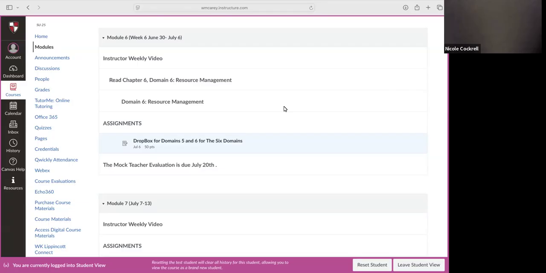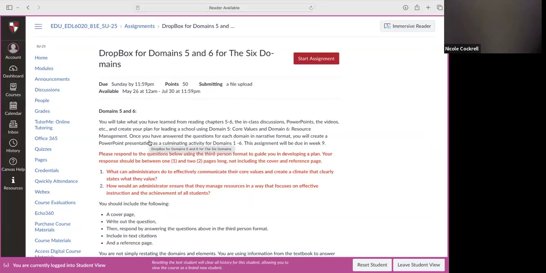As you prepare for the last 4 weeks of this course, we do have some things to work on. One being on July 6th, your Dropbox for domain 5 and 6 is going to be due. With that, you're going to read about domain 5, core values, and domain 6, resource management. So please get those in on time for this coming week, especially with having a holiday coming up on Friday, the 4th of July. Let's just make sure we get these in on time.